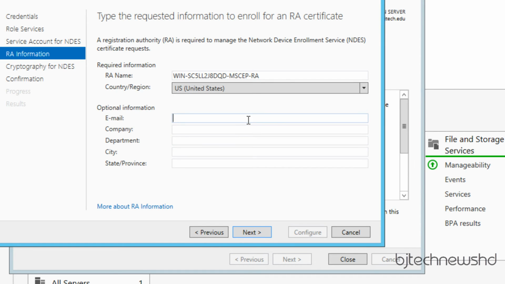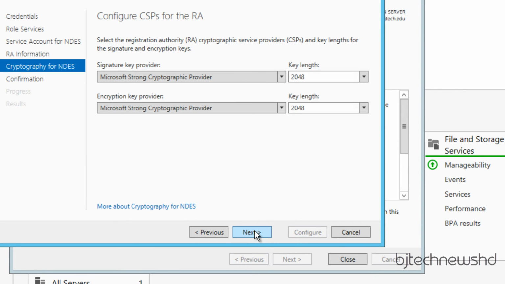So we need to enter our information. So it's info@BJTechNews.org. Company is BTNHD Productions. Make sure you spell stuff right. Department is the IT department. City is New York and New York. There we go. We're going to click on next.